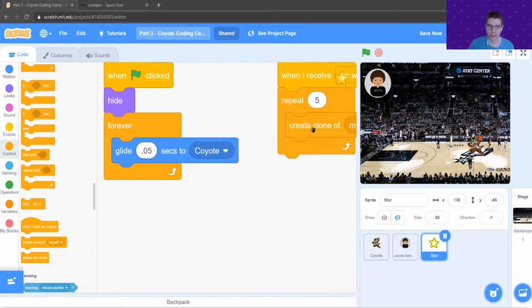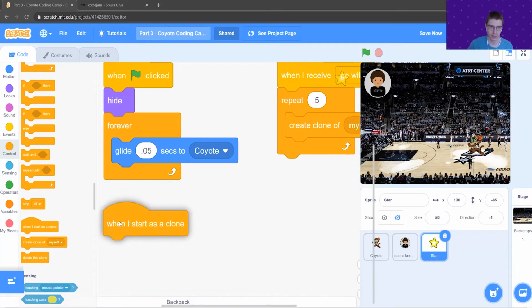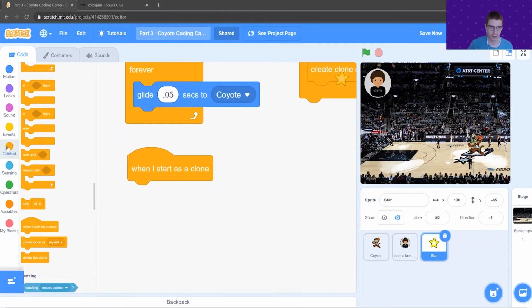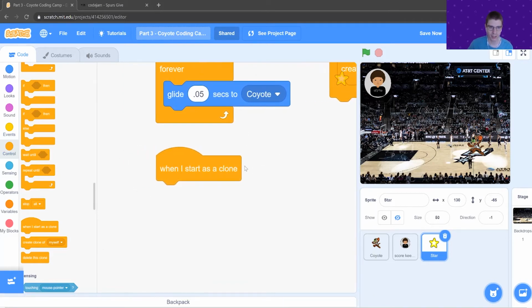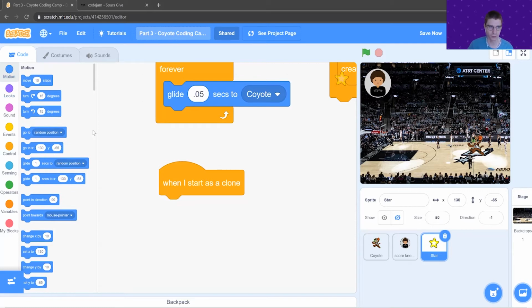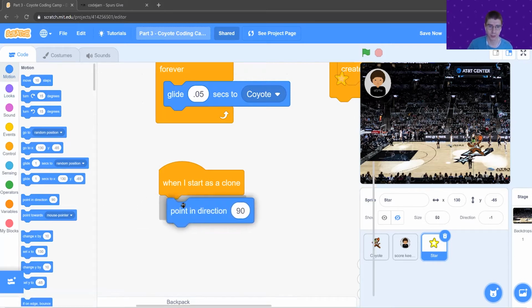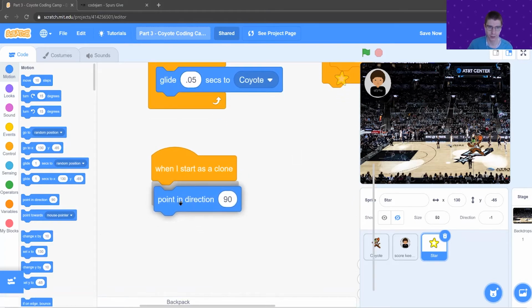The next thing that we need to do is decide what happens with the clones when they get created. So the first thing that we'll need is this when I start as a clone block, and it's in the control palette over here right above the last block that we used. And you can put this block anywhere on your space here. So when I start as a clone, we're going to point the sprites in random directions. So all our stars are going to point in different directions. So we're going to get this block from motion that says point in direction 90. And we'll attach that underneath the when I start as a clone block.